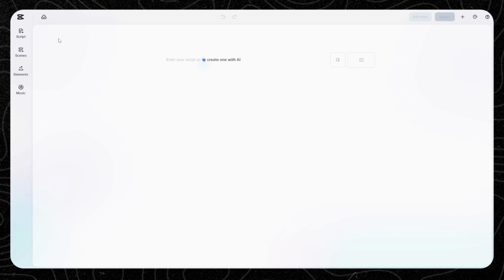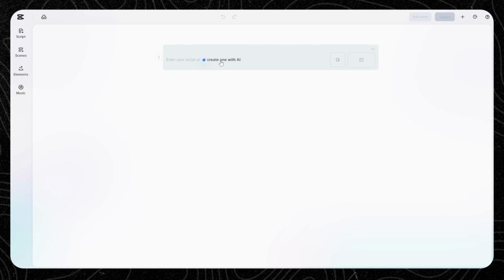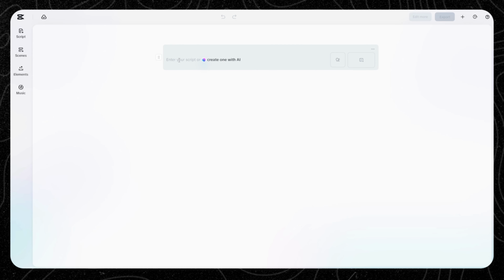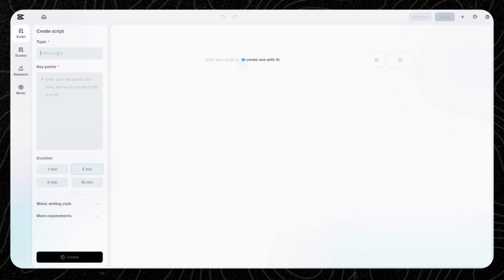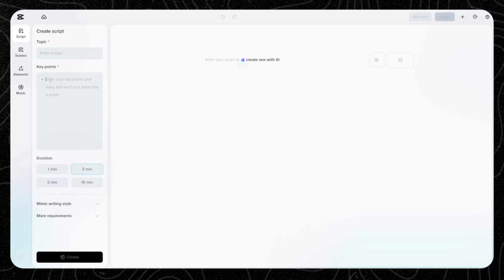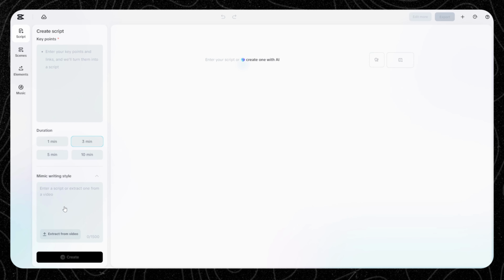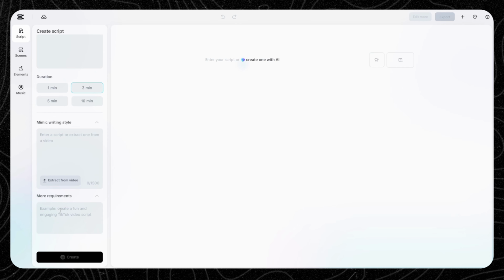When the project opens, CapCut will ask, do you already have a script, or do you want to create one? If you already have a script, just use that. If not, pick Create One with AI. Then type in your story topic along with a few key points. Set the video length, and if you want, add a writing style or any special instructions. That's it. Your full story script will be ready.